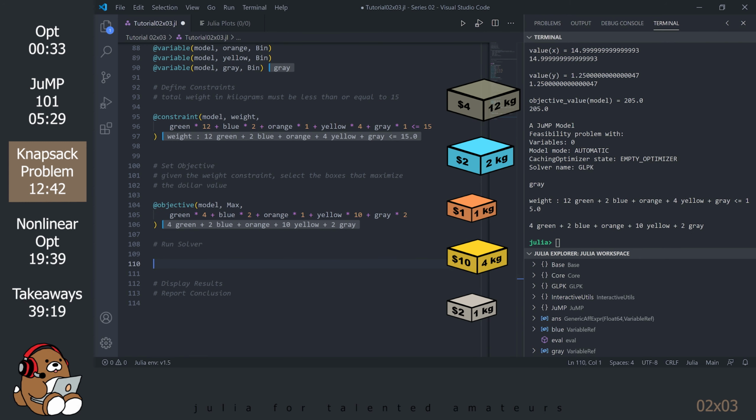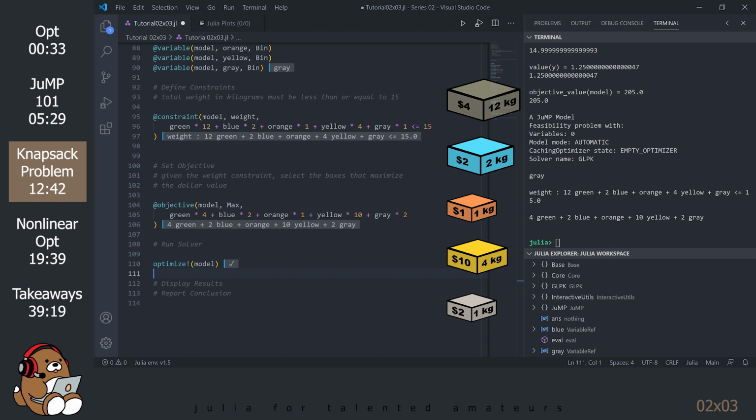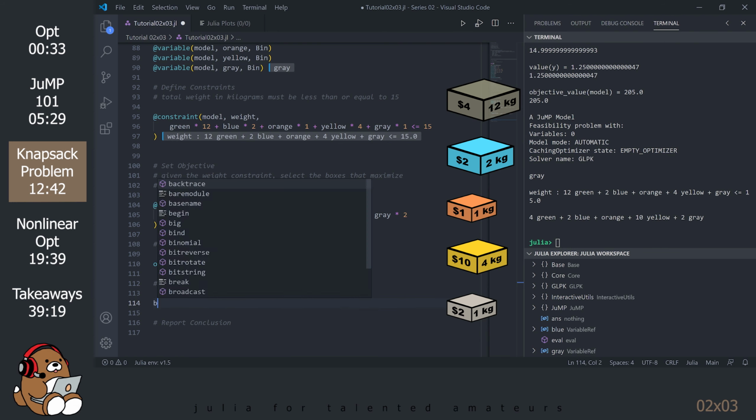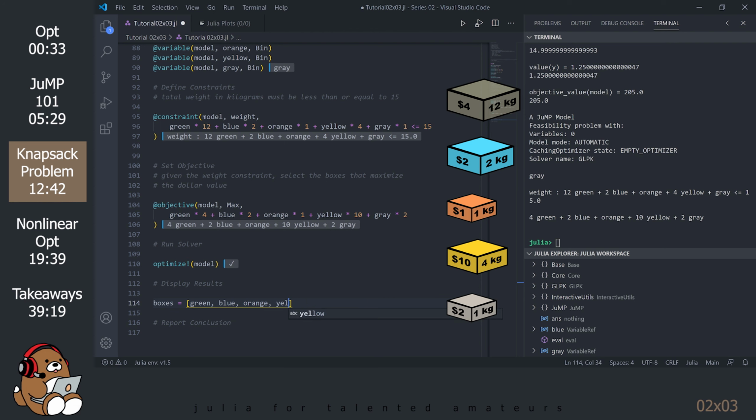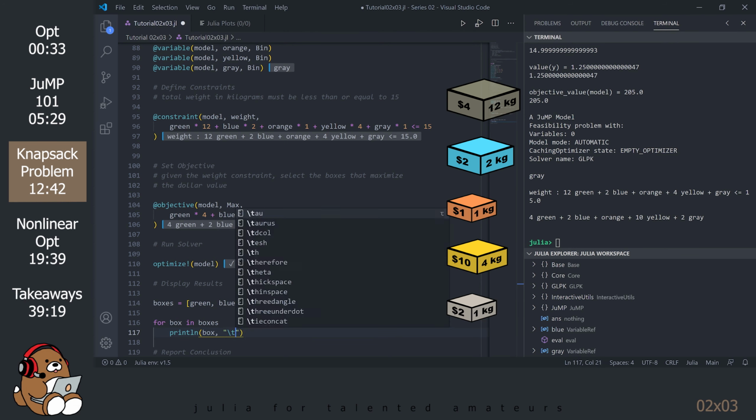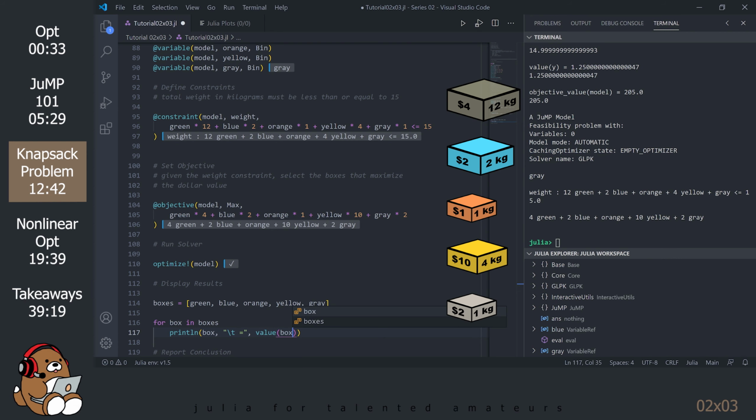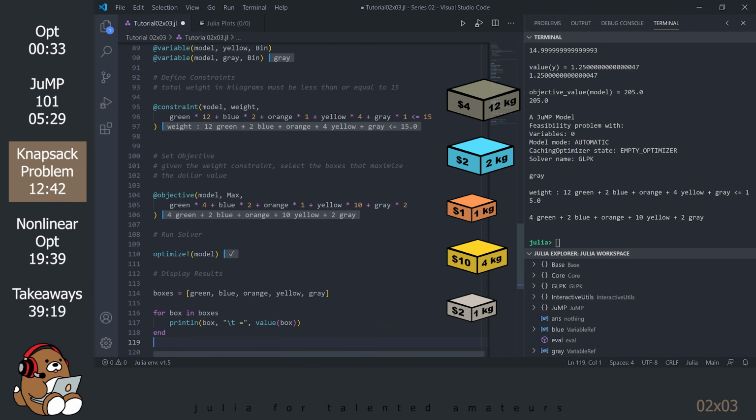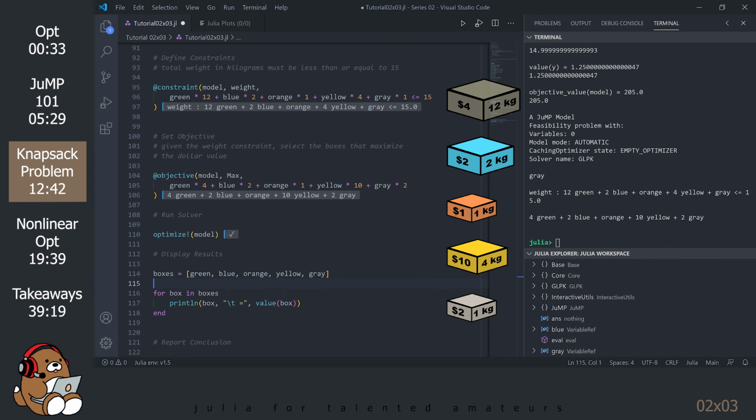Under Run Solver, enter the Optimize Bang function. Select the row and hit Shift-Enter. Note that the Optimize Bang function finds a solution for you, but it doesn't display anything. Instead, it stores the results in memory, so if you want to see the results, you have to ask for it. Under Display Results, set up the different colored boxes as a vector, and then create a for loop to display the results. Select the rows and hit Shift-Enter.